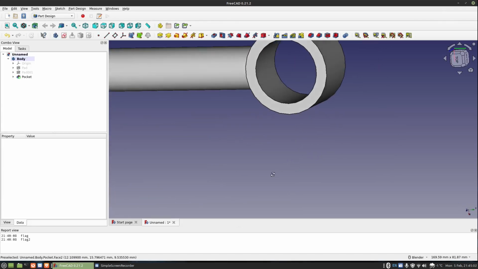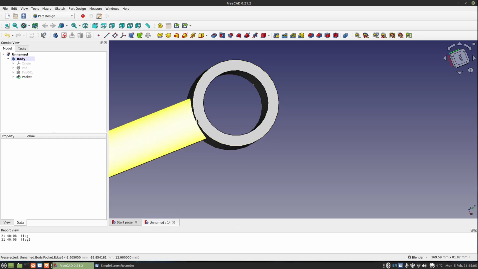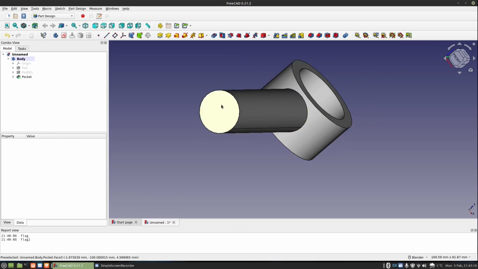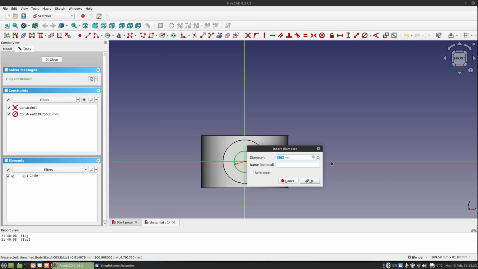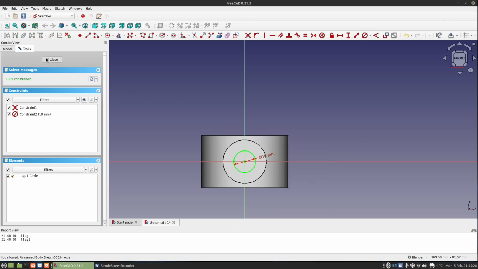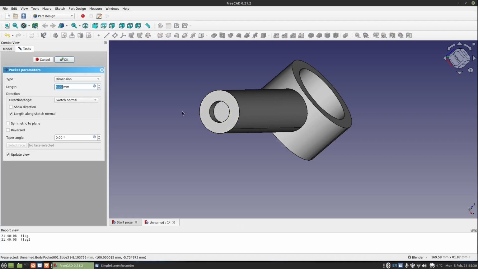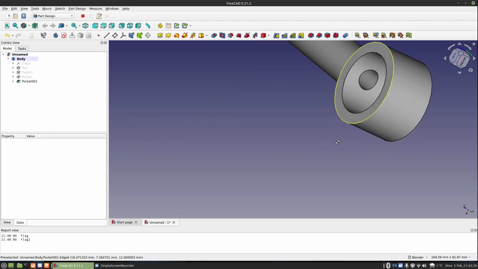Okay, so now we have a ring, and you can see now that this is curved to fit around that. So the last thing we have to do now is make this a pipe, so we're going to select this end one. Create a sketch, and again we have our center dot. So we'll grab the center and make this one 10, fully constrained, and we're going to pocket that one. And we did this 100, so we can do this 100, and you can see it comes through.